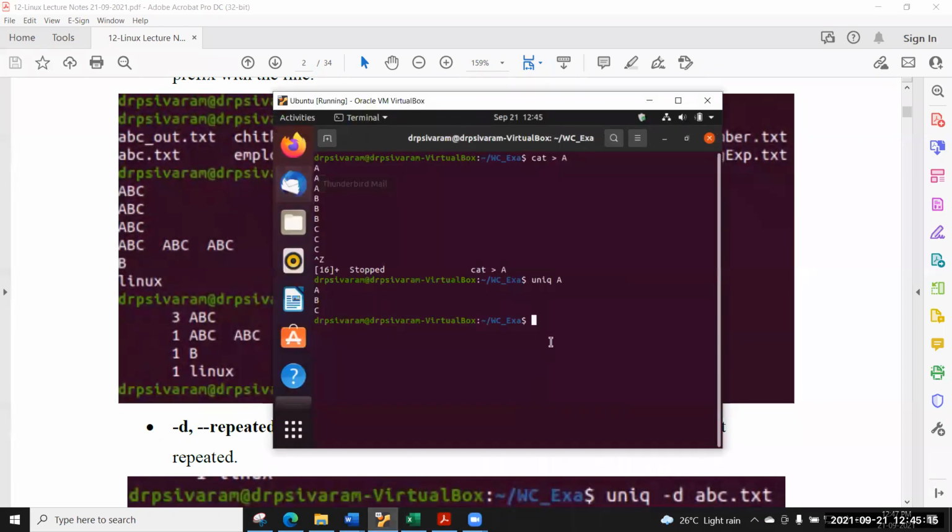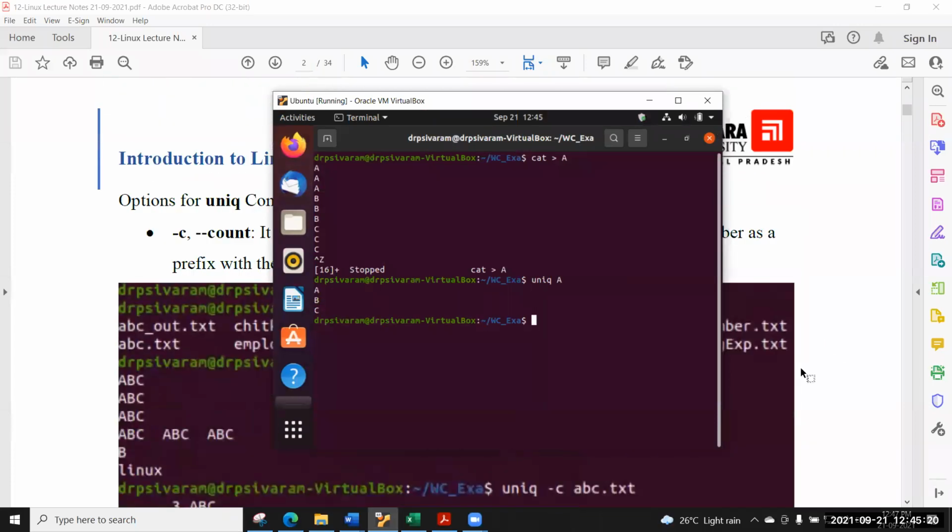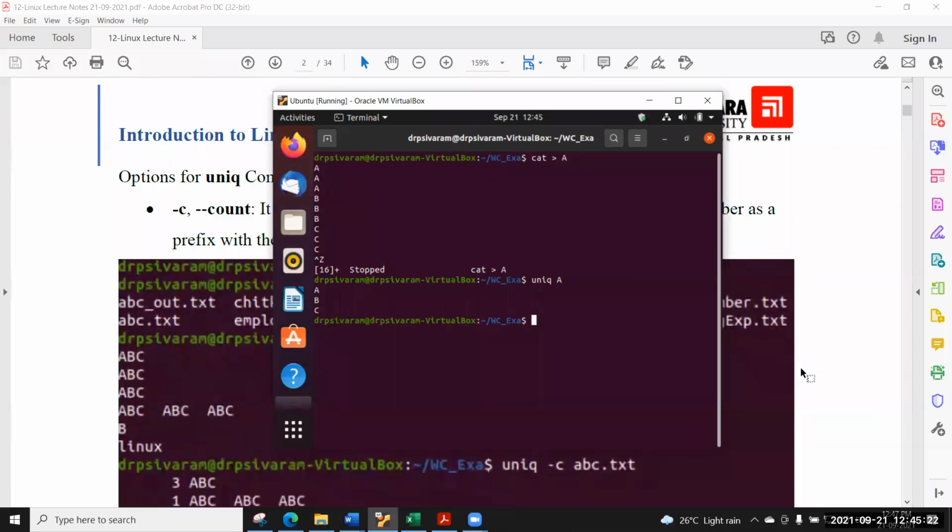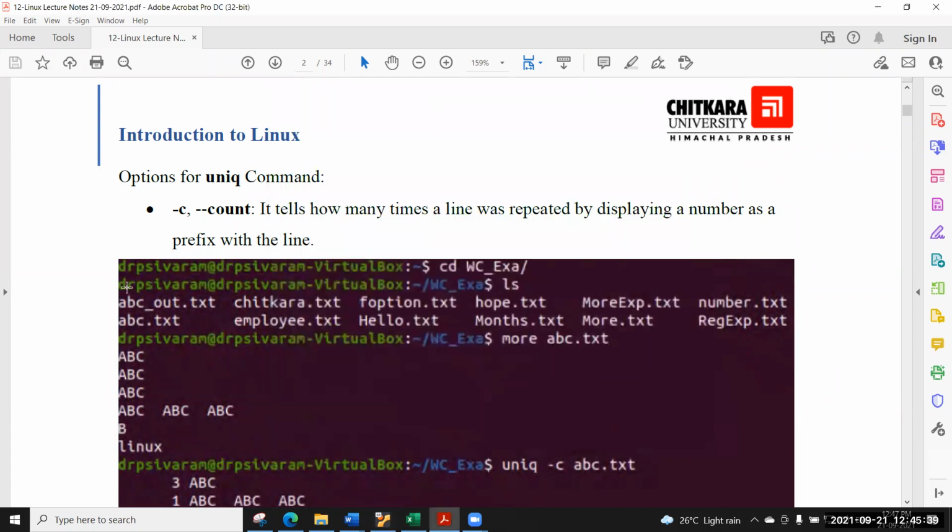The next line is occurring 1 time. In our example, the command is uniq -c, and the file name is capital A alone. So now it displays all the characters occurred 3 times. We have to move a little fast, all of you follow.